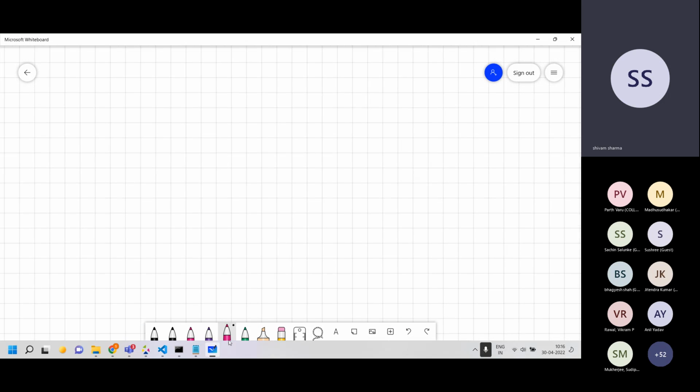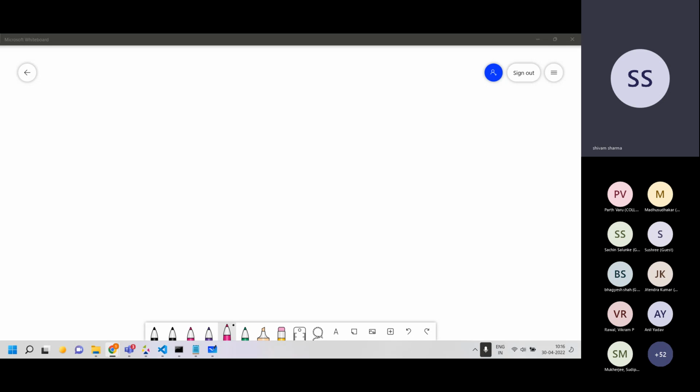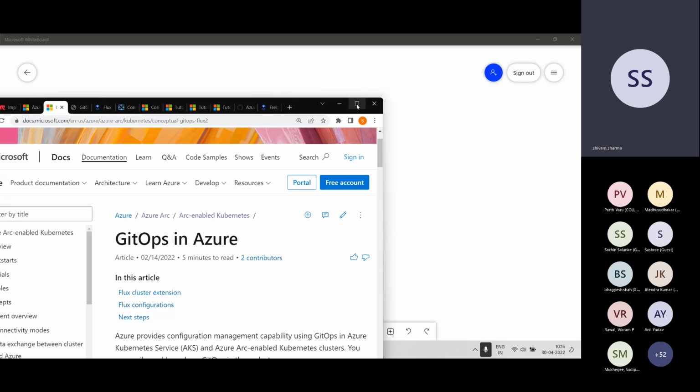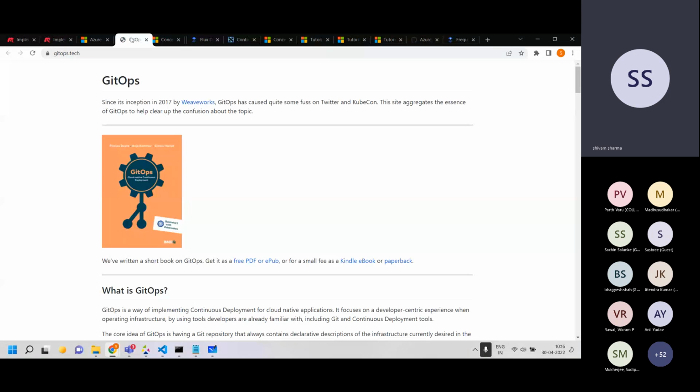I'll explain what GitOps is. I have a couple of official links open over here. I don't want to take any credit, so let me show you the official links, and we'll understand it on the whiteboard as well, what it means and how we practically work with it. You will notice that the official page will be this one.